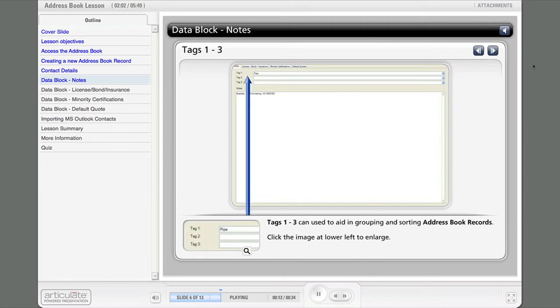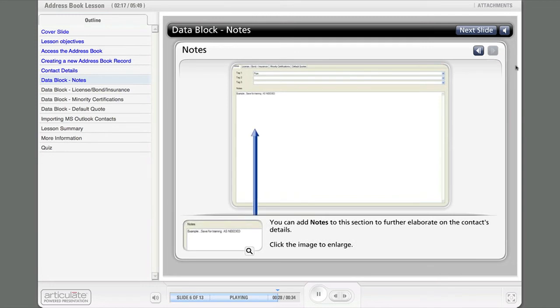There are 3 tags available for use. As in other areas of Hard Dollar, tags are used to aid in the grouping and sorting of information that is entered into the system. In this case, tags 1 through 3 will help with grouping and sorting your address book records. Click on the image in the lower left to enlarge. In addition to the tags, you can also enter notes to further elaborate on the contact's details.